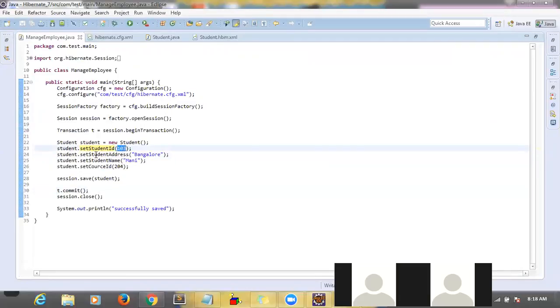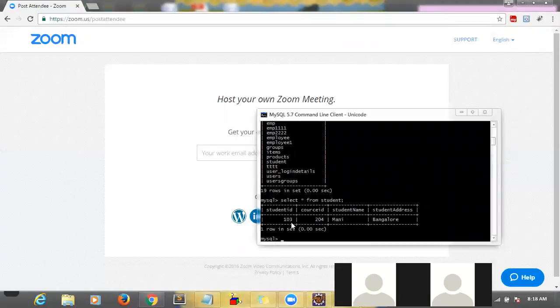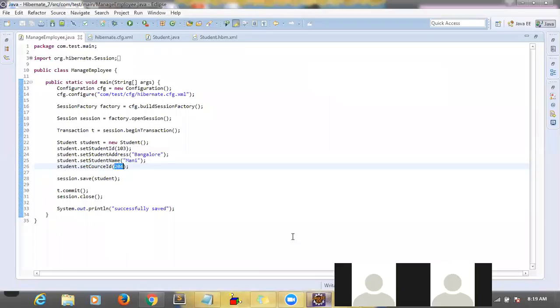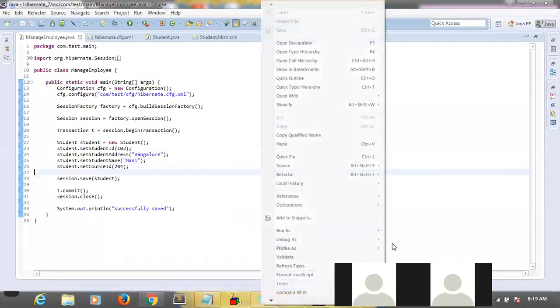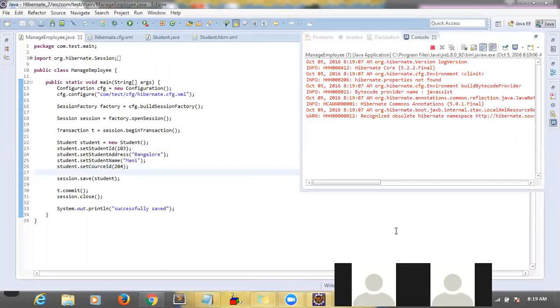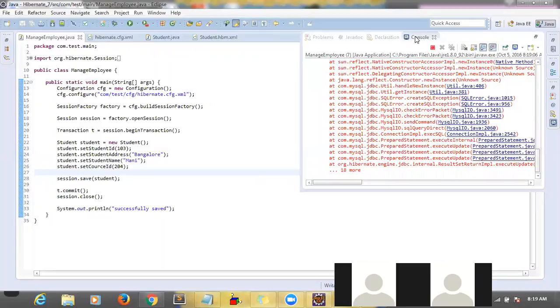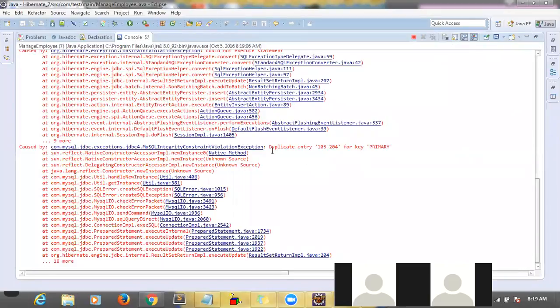Now I'm not changing the data. For the same student, 103, I'm trying to enroll in the same course 204 one more time. Let me run it and see what will happen. It will fail, so it will not allow it basically. It is telling that 103, 204 is already there in the database.